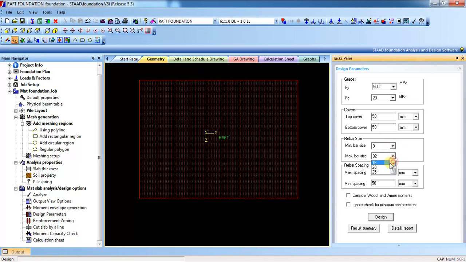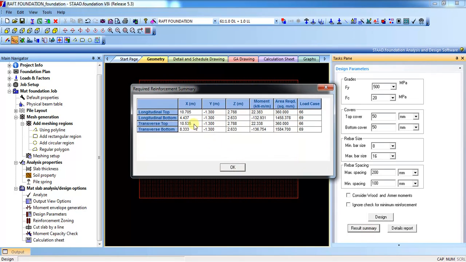Let us put maximum to 16 mm, maximum spacing to 200 mm and minimum 200 mm. All these parameters shall be as per your design preferences. Now click on design to design the raft, and you can see the design summary.